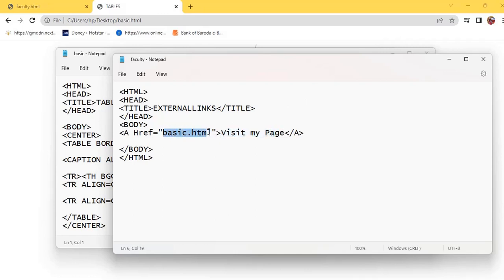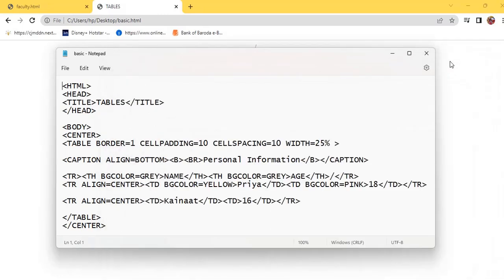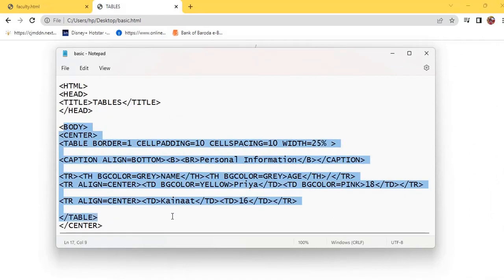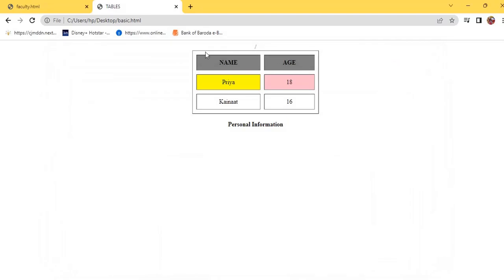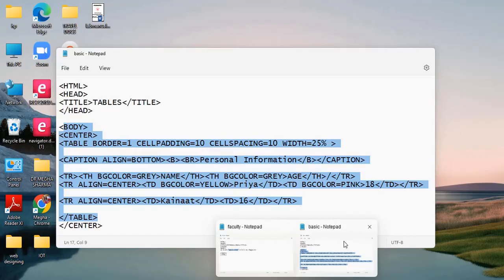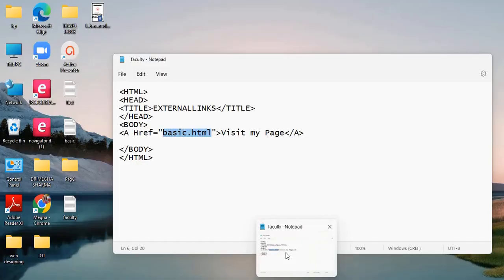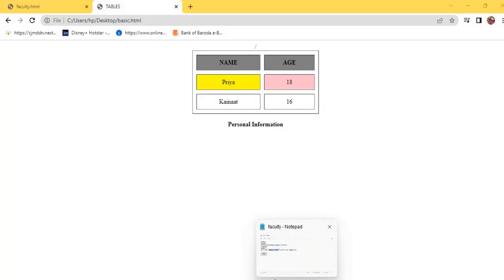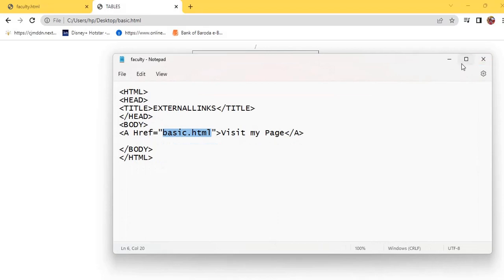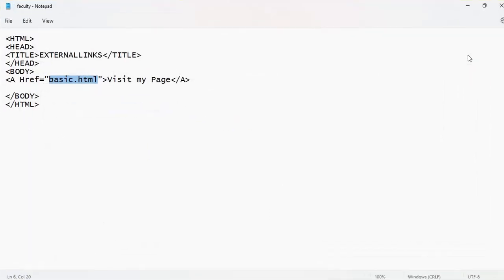So basic.html is that file in which I have created tables, right? This is basic.html. I have created tables here. So you saw that the moment I clicked on the hyperlink, my basic.html file got opened which had tables created in it. So this is one way in which you can create your external links wherein you are jumping to a new page and from the starting of the new page.